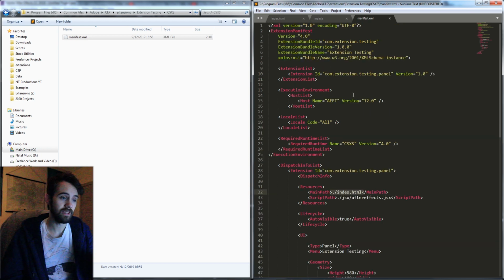But if you take a look at the broken down bare bones XML file here, we have our com.extension testing. Our bundle ID is important when we're going to be packaging things up in later. We have our bundle version, which you can set to whatever you want depending on where you are in development. And of course the bundle name, which we're just going to call extension testing in this case. Then in the extension list tags, we have our panel defined here with its own ID. So we're just going to call it the same name as the extension.panel.